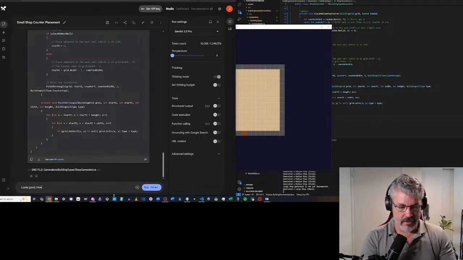Now, let's make the large shop's countertop. I want the countertop to span from the west wall to the east wall completely.